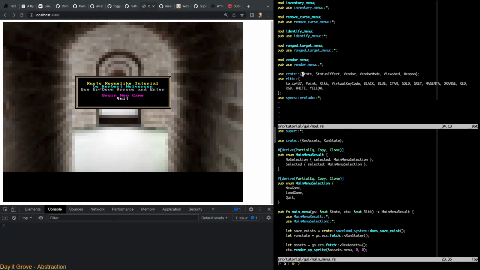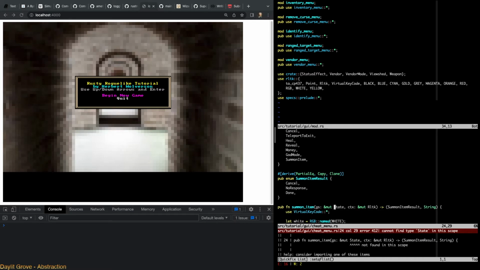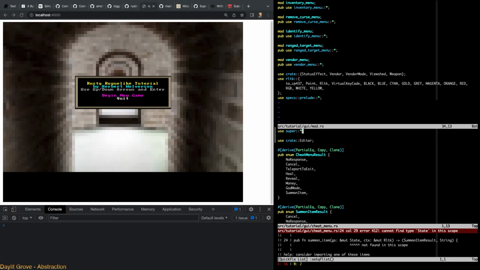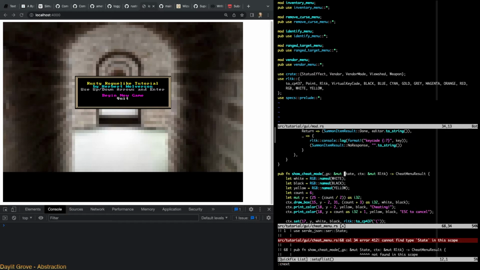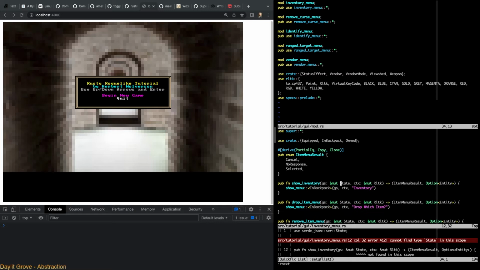And we have regular state. I think state is something that comes from RLTK, right? Oh, no. Yeah, no, that's just the game state. Okay. So we need state here. 16. Wow. Cheat menu. No, cheat menu. Main menu needs it. State. Inventory menu needs state. Everything needs state.